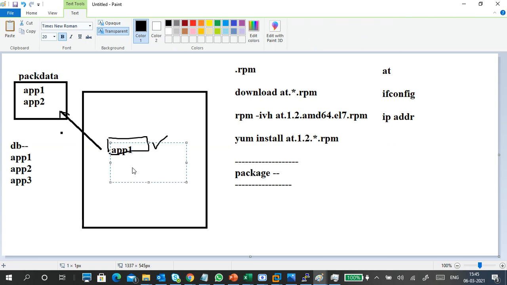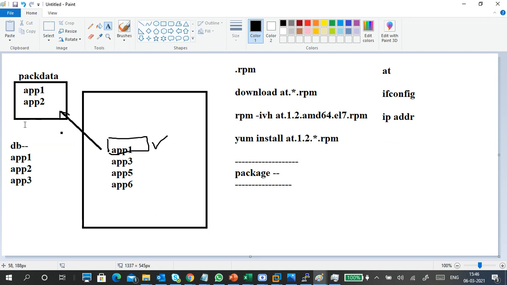to install this package, there may be some packages required, which means some dependencies are required. For example, app3, app5, or maybe app6. These three packages are dependency packages. If the three dependency packages are installed, then only can I install my actual package. Understand? This is the actual package, but it needs some dependency packages, which are available here only. Both are available here only.